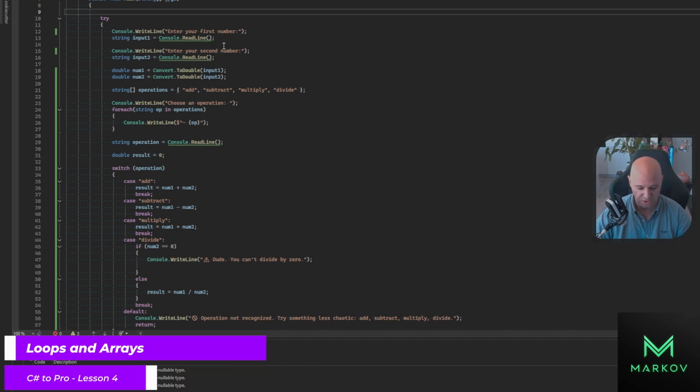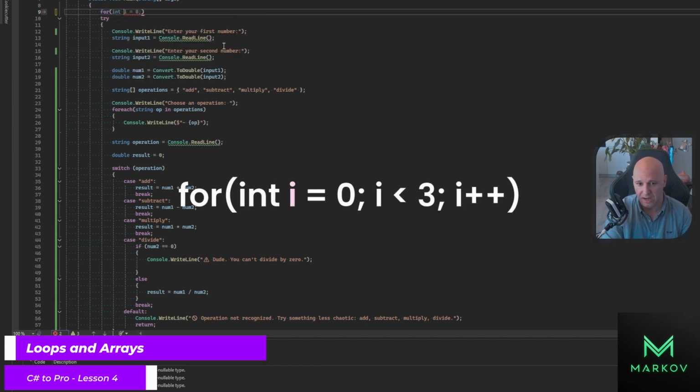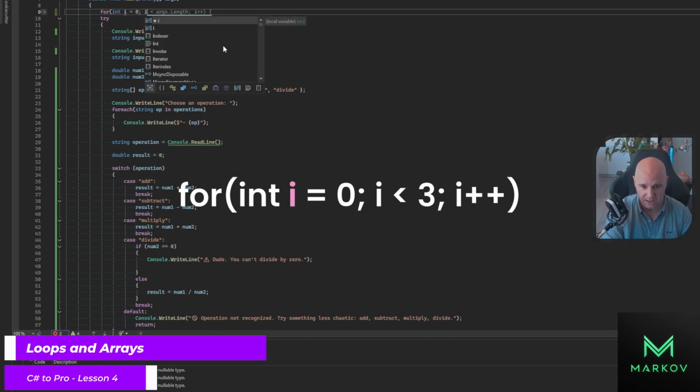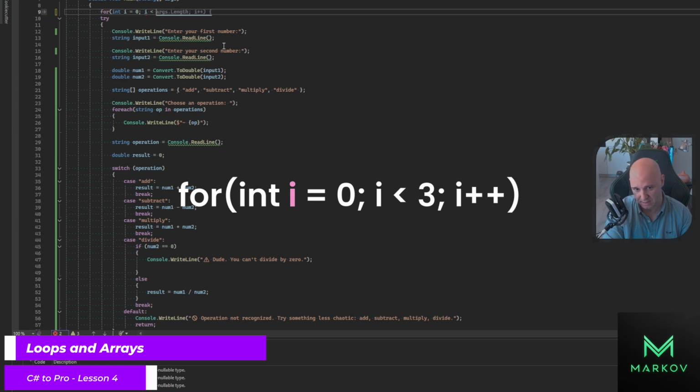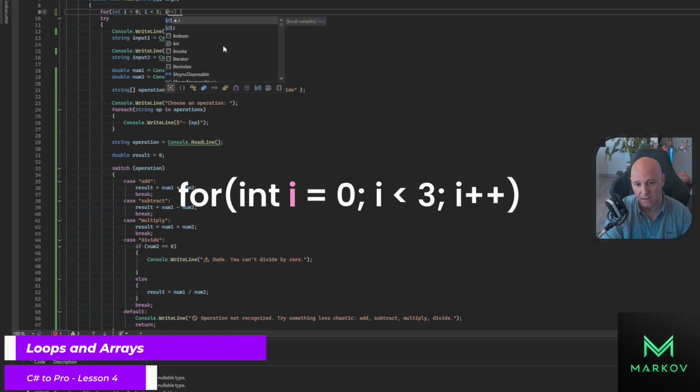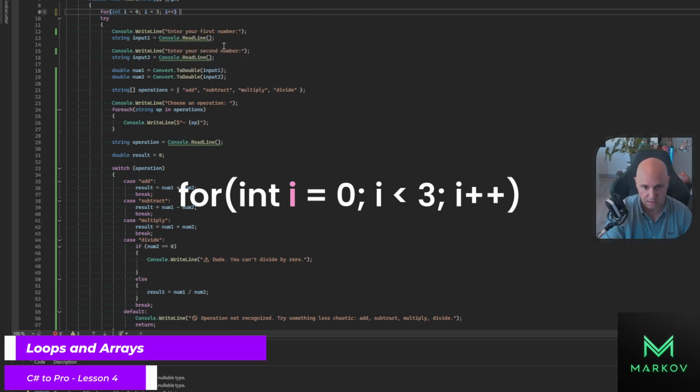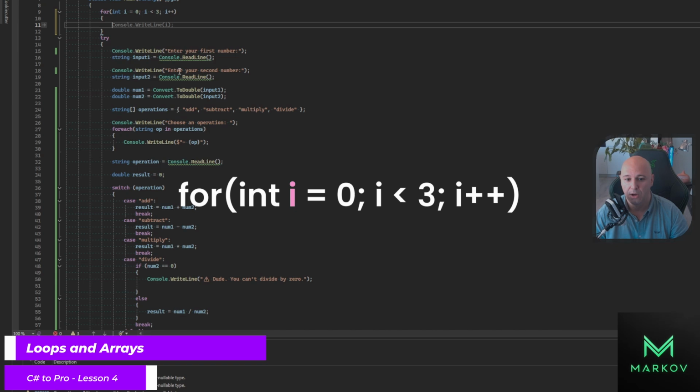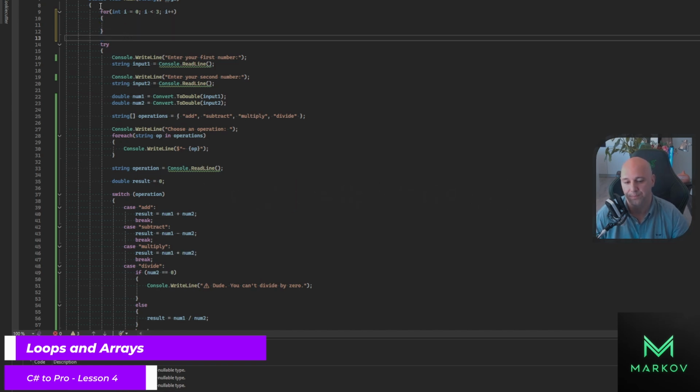Before the try catch, type for and type the following: int i = 0; i < 3; i++, and open a code block. What do we have here?